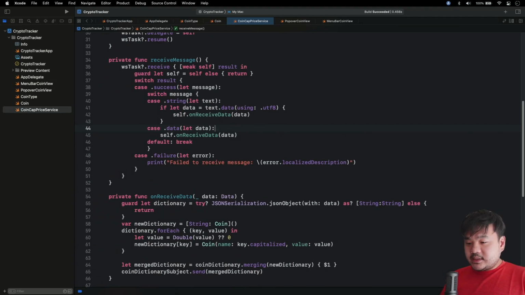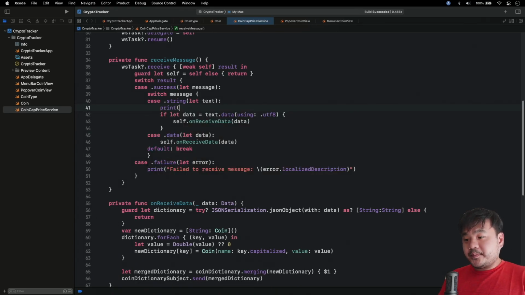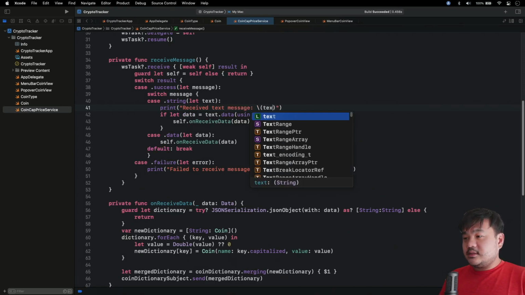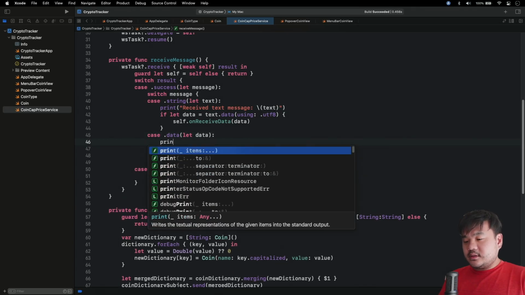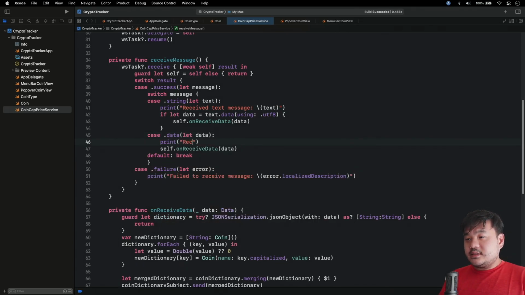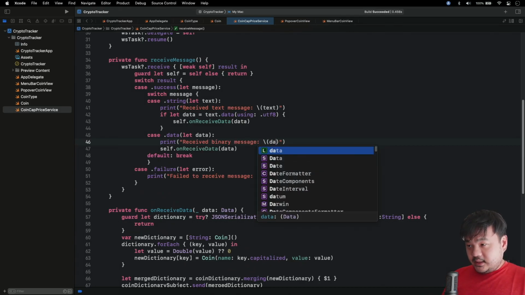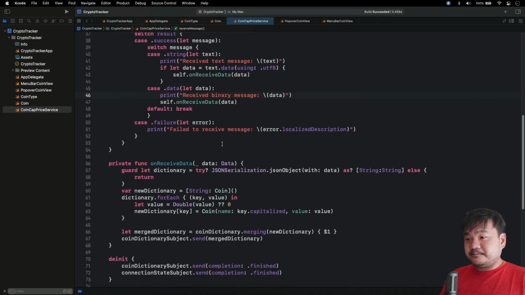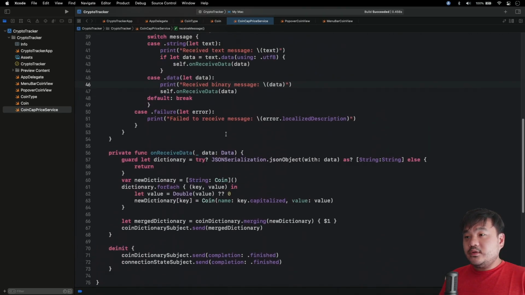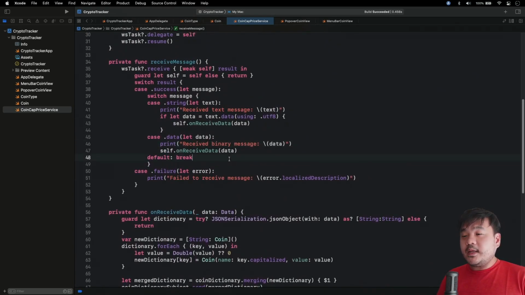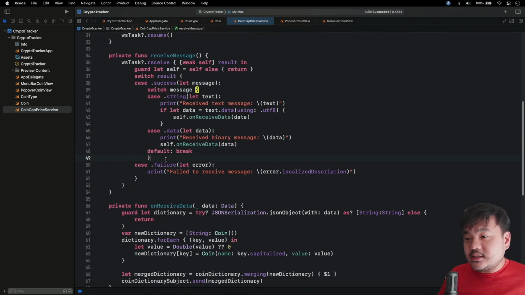And let's add an additional print statement in here. So let's print here "receive text message," and then let's just print the text. And here also print "receive binary message," and let's print the binary data. Before we can run this, we need to add something in here in case of success.